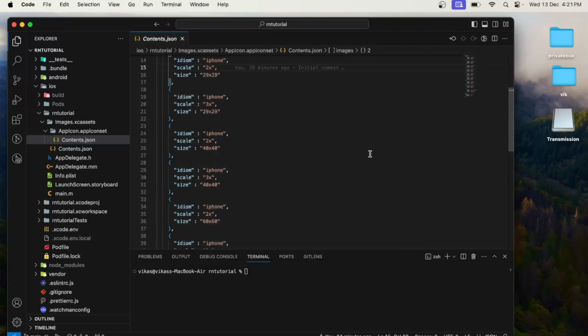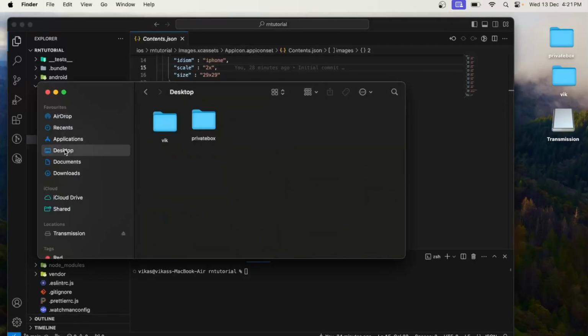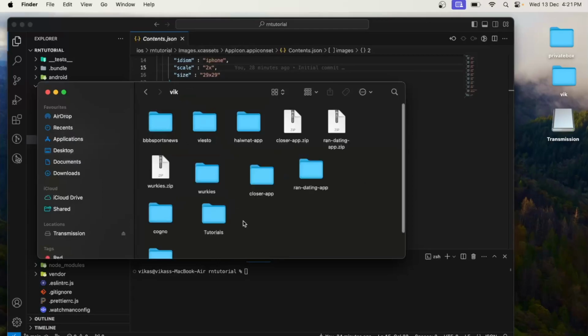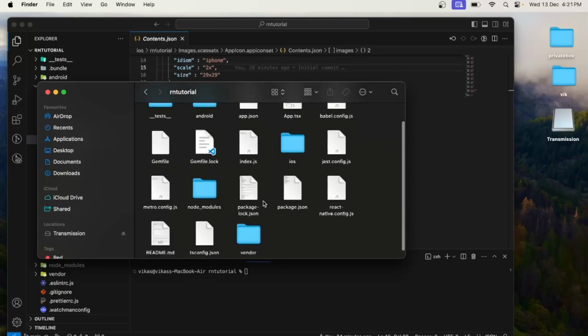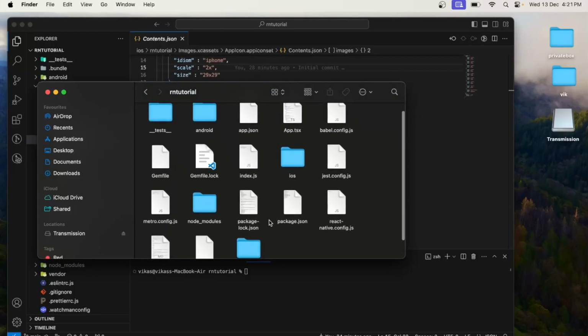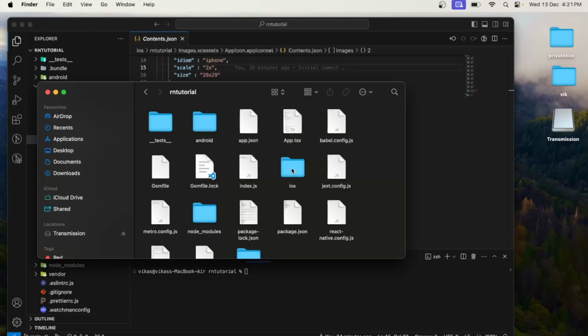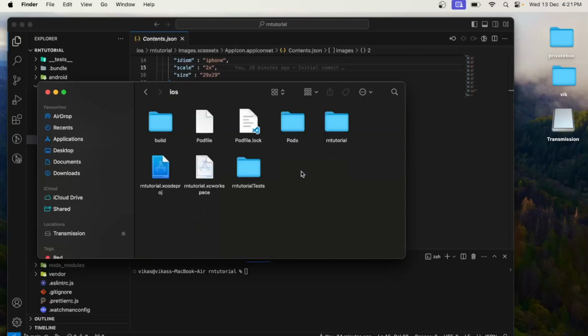Other than this, what you can do is go to the directory where your project sits, like I created my project in this directory. You just have to find the iOS directory, and then open your xcworkspace file. So just press on it.